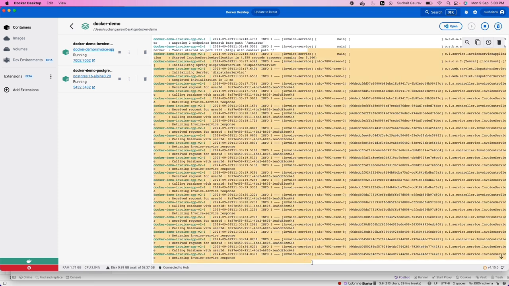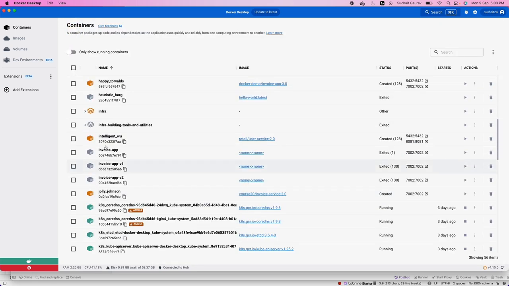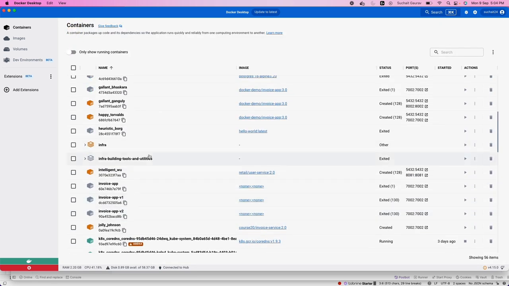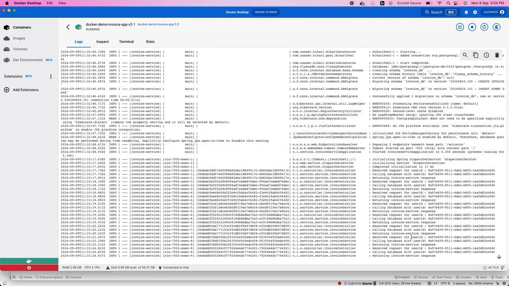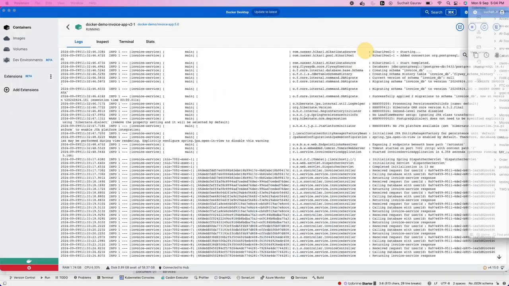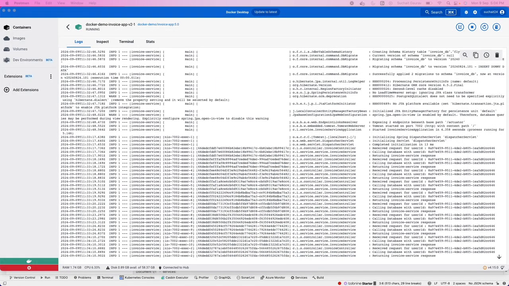So the Docker Compose logs, that means it's a mixed log of both containers. If I had here 4 containers, then I would be seeing mixed logs of 4 different containers. Now I only want to look at the logs of the invoice service. So what I could do is I'll go to invoice app v2, and you see here, if I click on this API, you'll see logs keep generating.